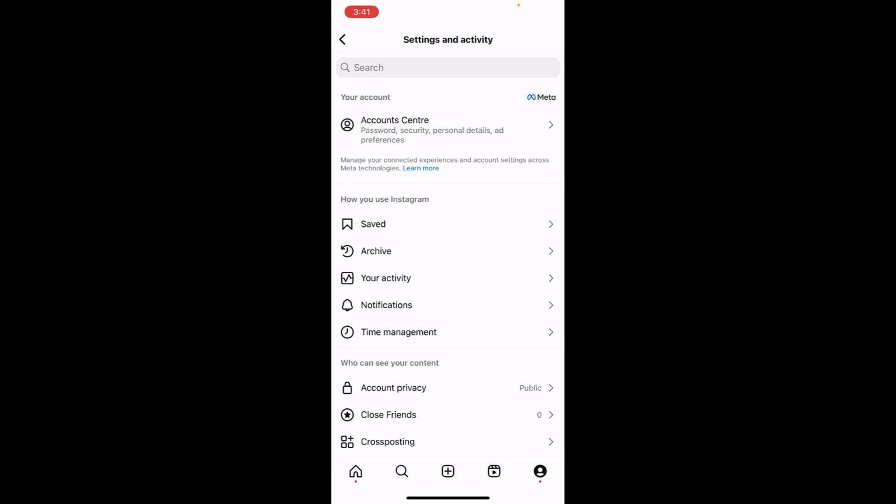If you're still facing the problem, then do one thing: completely uninstall the Instagram app from your device and then reinstall it, and hopefully this will fix your problem. If you're still facing the problem, then change your account, or log out and log in to your Instagram ID.